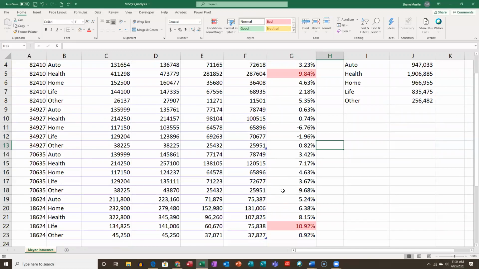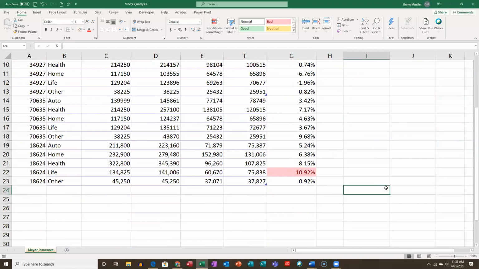Now we're going to click in cell I24, down here. What we're doing here is creating a legend. We're going to tell anybody who looks at this sheet what the red cells with red text mean. So in this cell down here, we're going to type the text: shaded cells indicate top 10%.